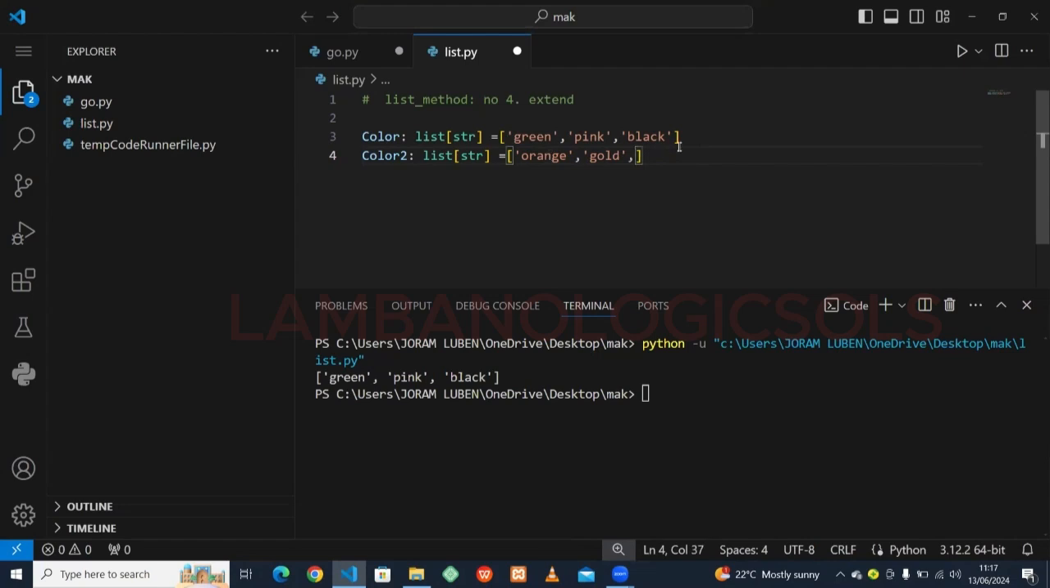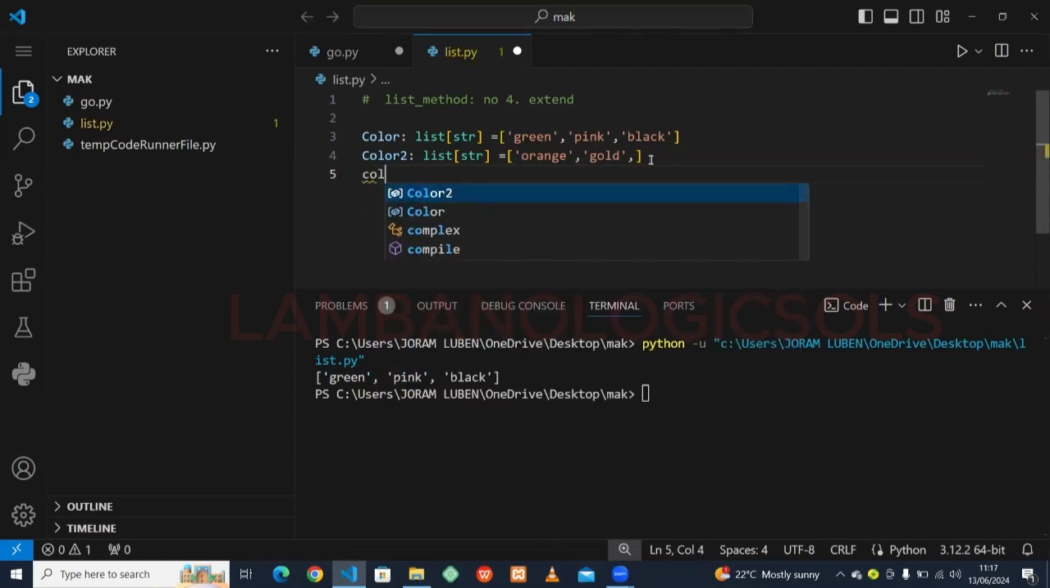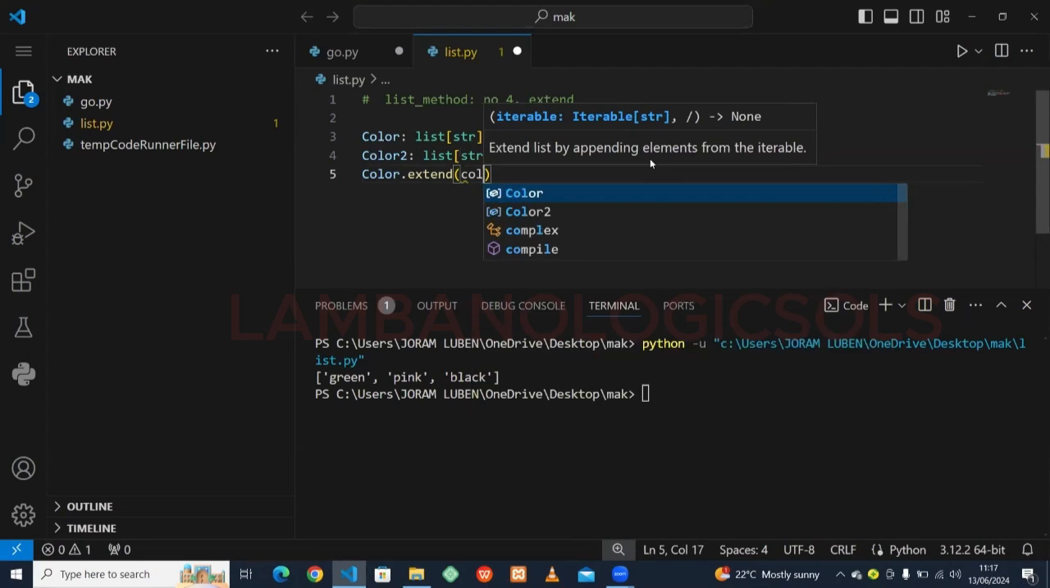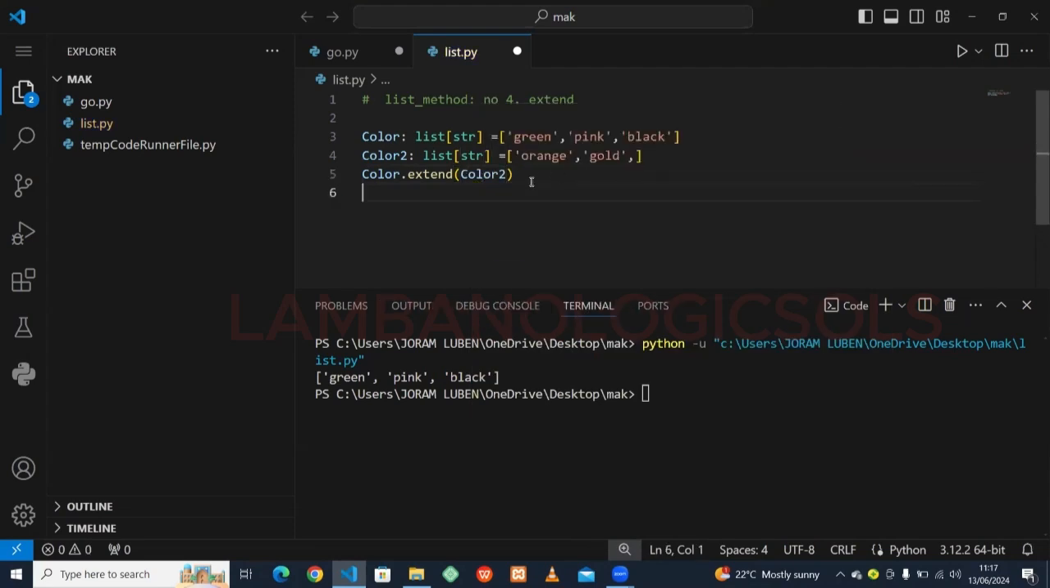So I want to extend this item in the list 1. I come here and say color dot extend, open bracket. I'm going to extend color 2. So when I extend color 2, I come down here and I will print over it.